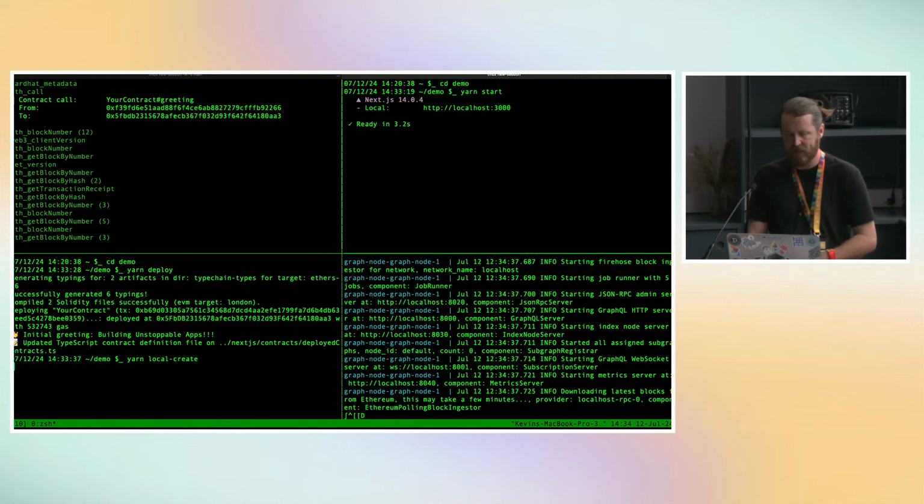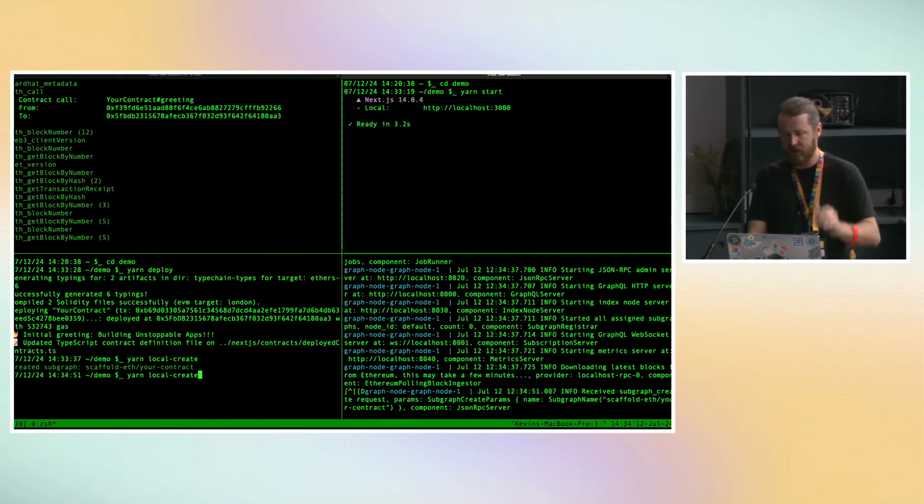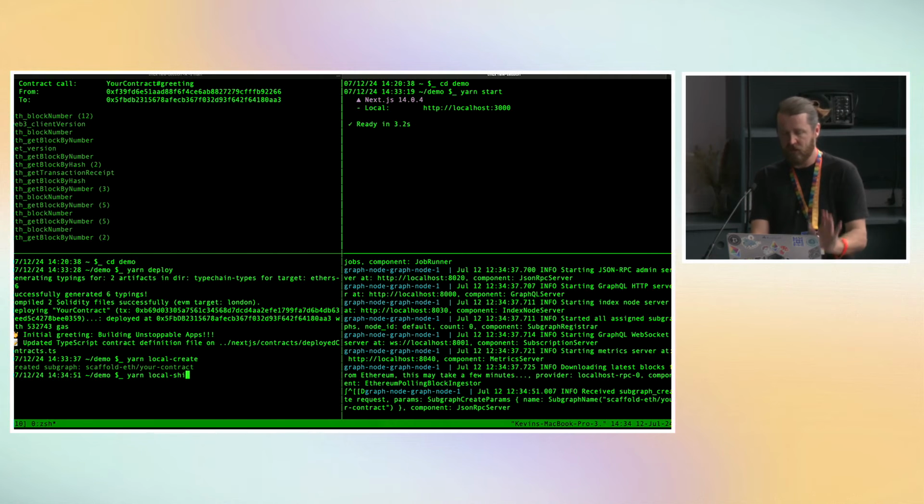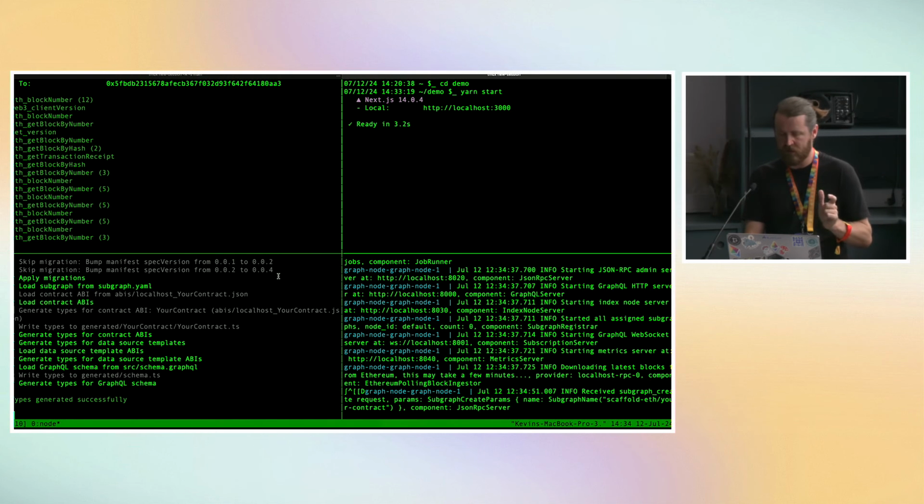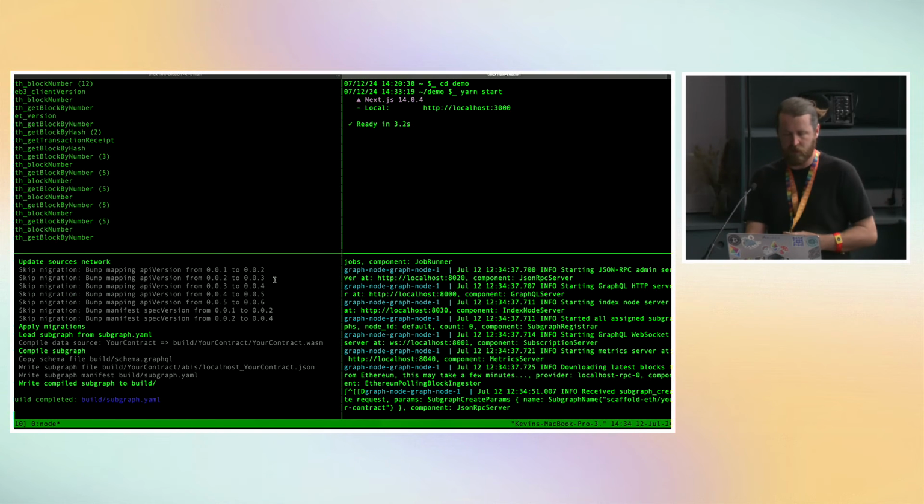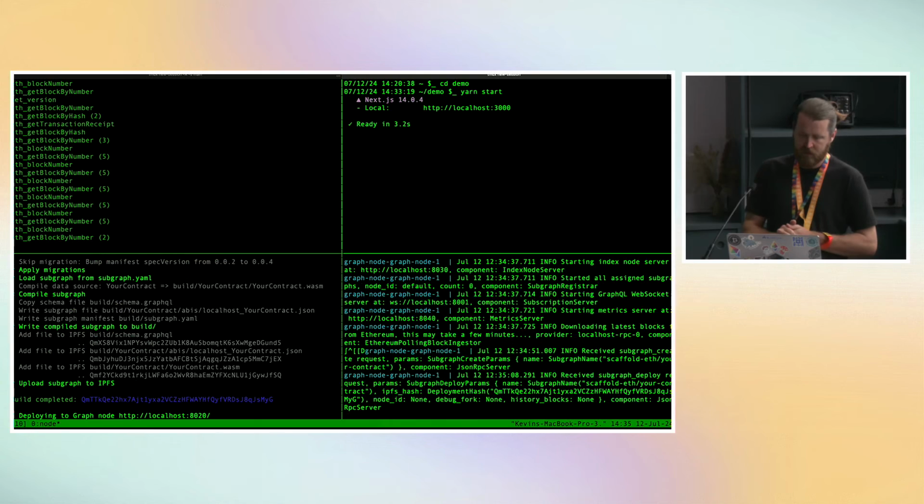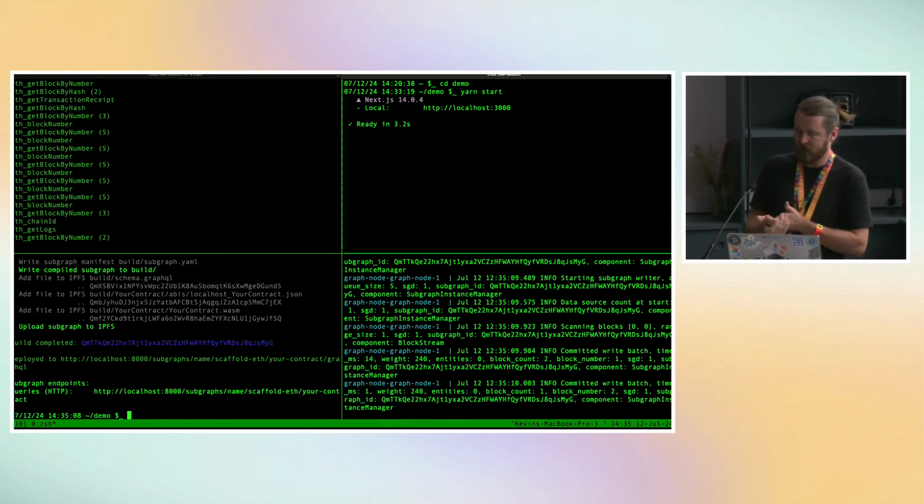So local create creates a subgraph, and local ship will send that. Again, this is all in the documentation on the README, so you can find it there. If you need help, just come talk to me after and I'll point you to where it is. But we're going to deploy the subgraph locally. And then we've deployed it. We chose a version for the subgraph because you need to version the subgraph.